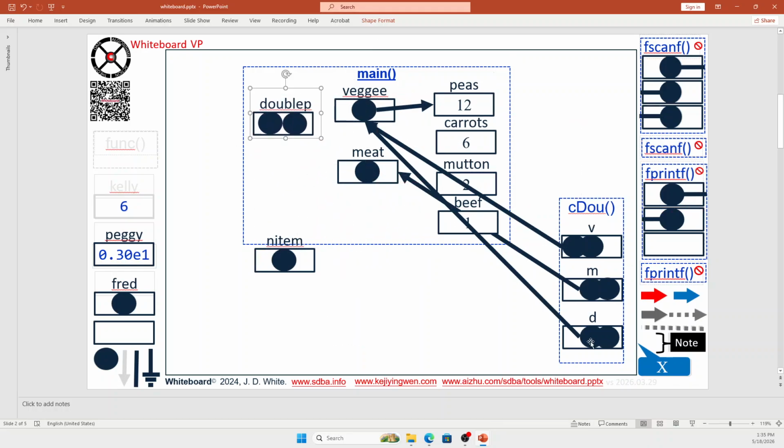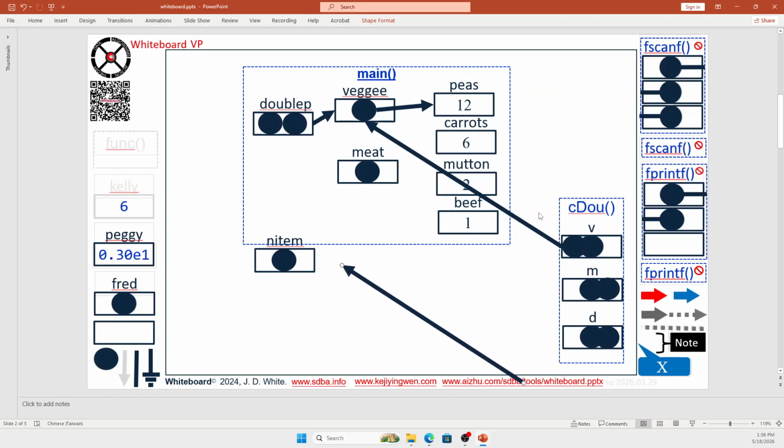Okay, so when this thing returns, it has this number. It returns this address, in other words, veggie, to the main program. And so the main program now has somebody pointing to it. So he's now pointing there. That's what's returned. And this program disappears. Let's move you out because I'm probably going to want to use you again.